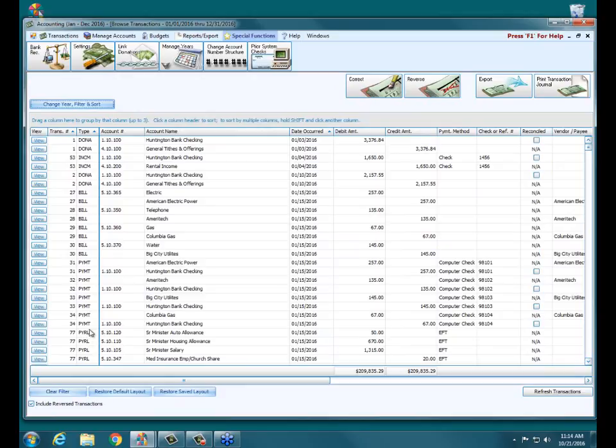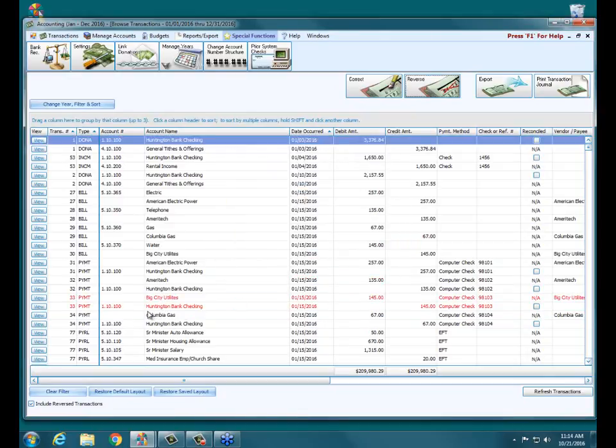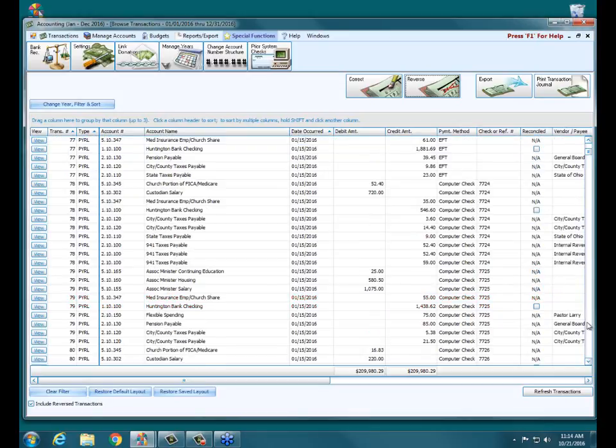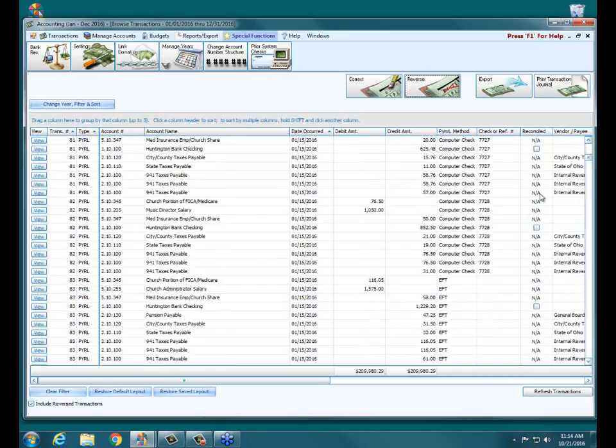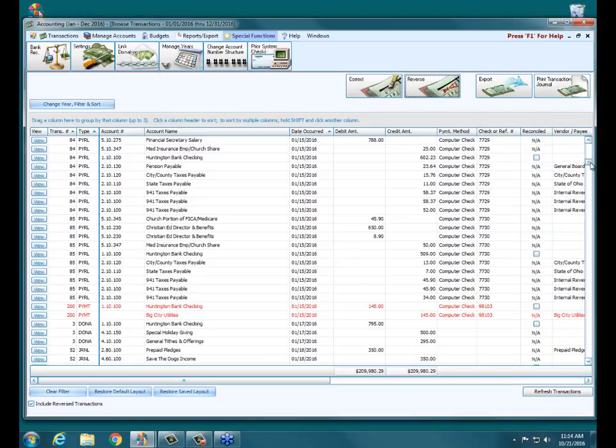So let's go in here and we will highlight our payment here and we'll reverse it. We'll leave it as the original date. Yes. Click OK. And we notice there it is. So we've got our payment for Big City Utilities on January 16th in red. And then we show there's a reversing or adjusting entry for that as well in the list as well. Where is that? There it is, down here. So there's an adjusting entry that Church Windows puts back into the system as well based on the correcting of the books. You can always find those reverse transactions. There's no way to omit those.